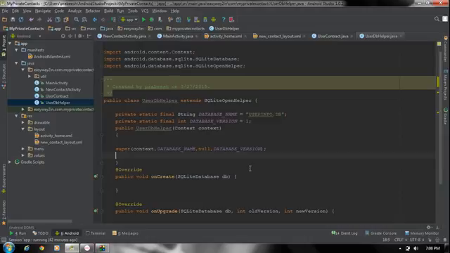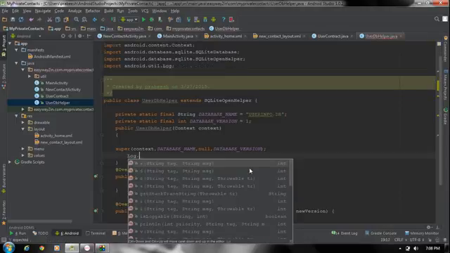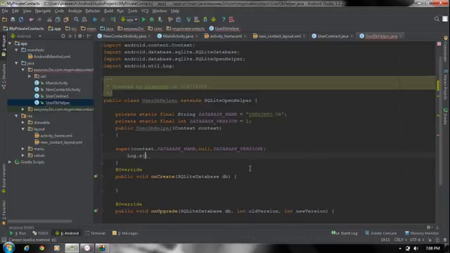Okay, so after creating this database we have to display a log message, Log.e. First we have to specify a tag, database operations, and display the message: database created or open. Okay, so now we have successfully created the database.